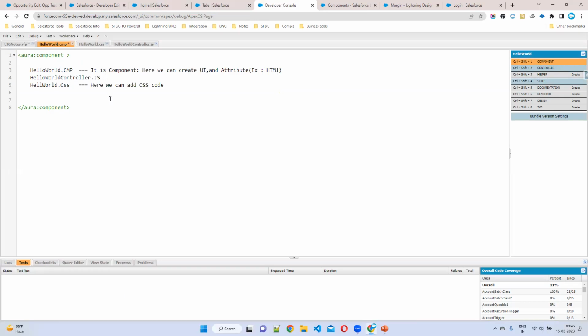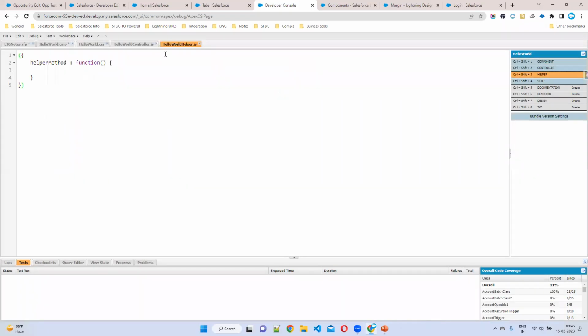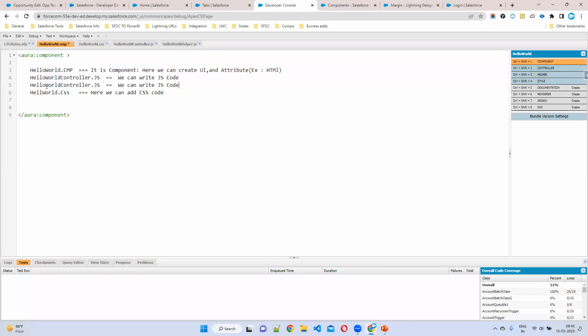Here you can write JavaScript code. The helper also has JavaScript code, sir. Generally we use the helper for reusability purposes. What is the use of the helper? Reusability. If you have reusable code, you can put that code in the helper and call it. The names are the same: helloWorldController, helloWorldHelper. Both are JavaScript controllers only.